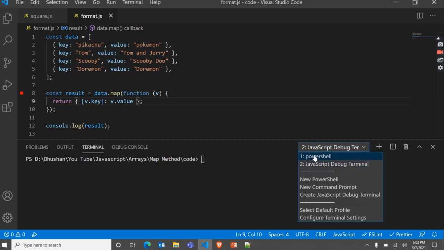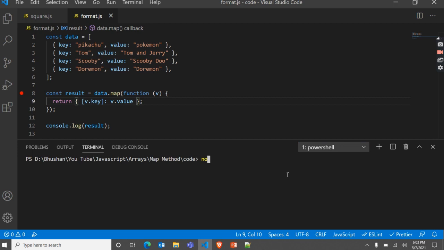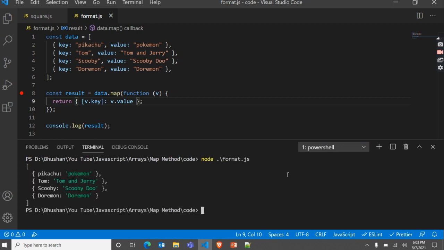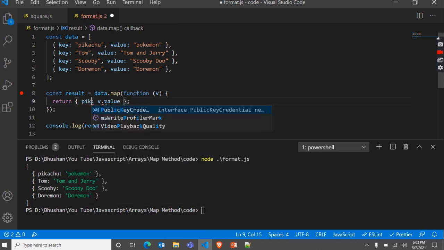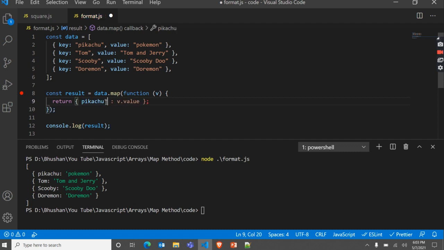Let me run without debugging. Okay, node format.js. See here, we get the same result here also. Why do we use this square bracket? Because if we are adding any parameter or attribute as a key, then we should add these square braces. If we are using some dummy name like Pikachu, or we are adding something as a string, then we can use this string. But if we want the value from a parameter, then we need to use these square braces.